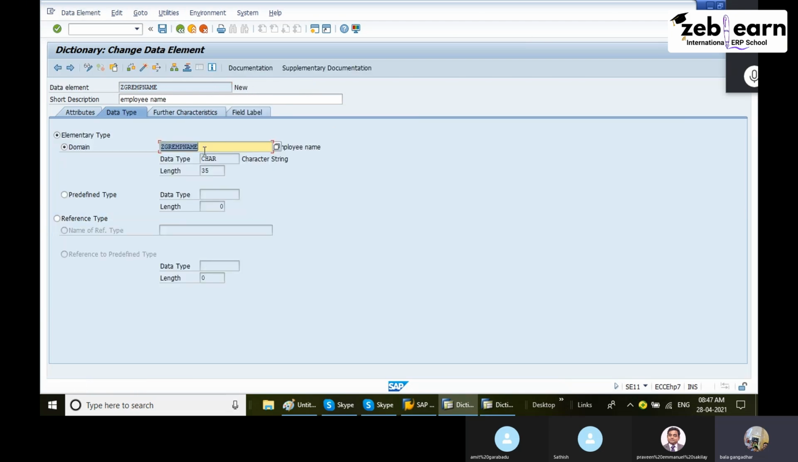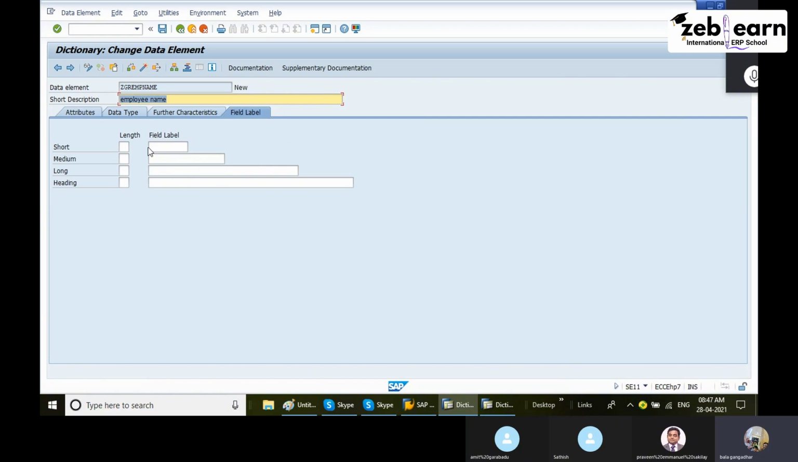Now the domain is active. If it is activated, then it will show here clearly. Okay, character. Then we have to maintain on a data element level. We have to maintain all the information. So let me maintain at least some 2 or 3. Only medium I will say, that employee name. Now see the difference you can see here.